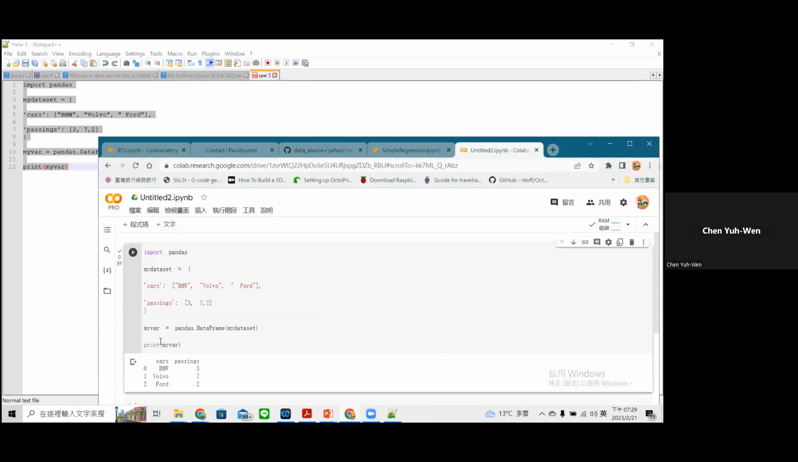So you see, when you print, you already set a data frame. That means please print out all the data by the data frame. So now you have the data frame like this. Zero is the zero record: BMW passing 3, Volvo 7, and Ford 2. 0, 1, 2 are the first record, second record, and the third record in your database. They show it by data frame like this.